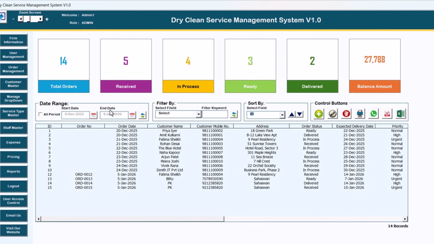The whole data will be saved in the same Excel file. So at a time, one user can log in and you can just take the backup of the file whenever you want, because whole data is available in the same Excel file. Now let me explain you how you can use this after downloading from our website.